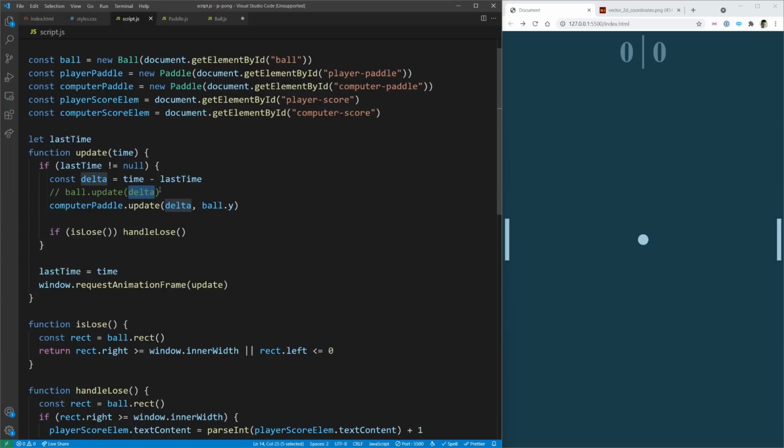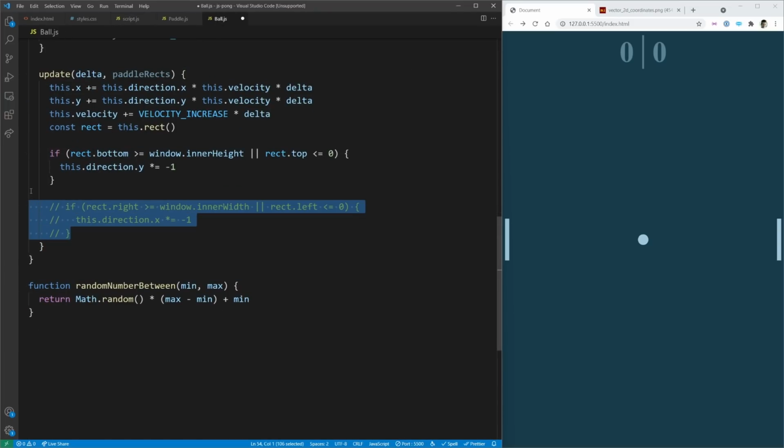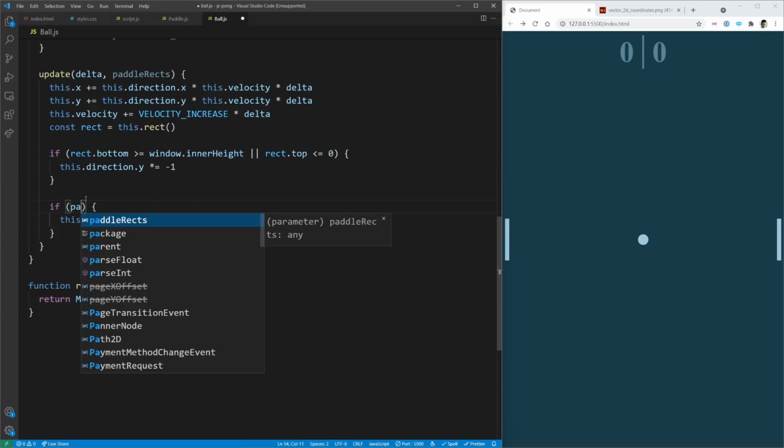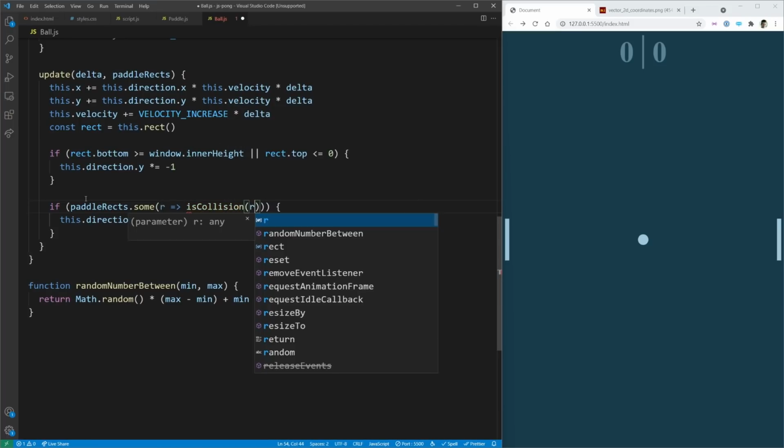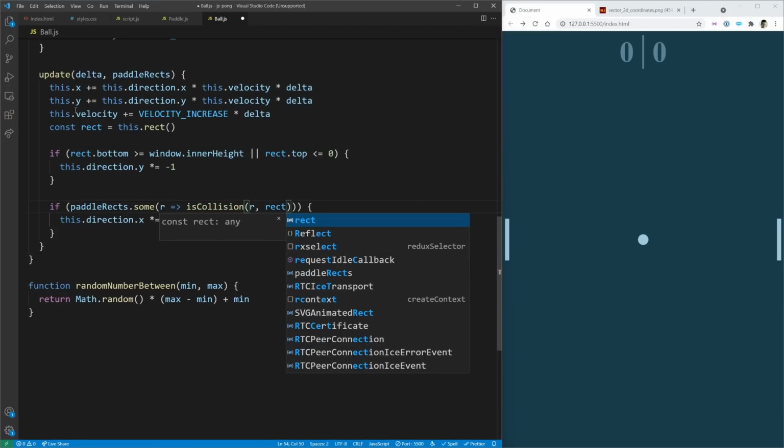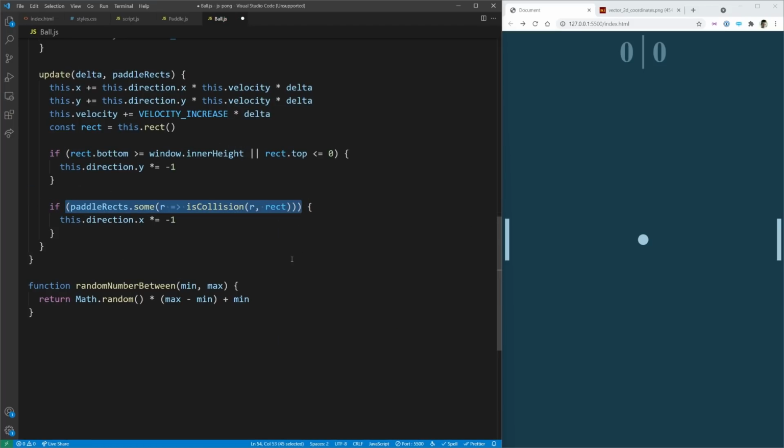Then in our script, we can pass in our rectangles. So we can say playerPaddle.rect, and we can say computerPaddle.rect. That's going to be both of our rectangles passed into our ball. Then inside of our update here, for our if check, we want to check to see if any of our paddle rectangles had a collision. So we can just say paddleRects.some. We're going to take that rect and we're going to call an isCollision function, passing in our rects for both the paddle and our actual ball. So this function just loops through all of our different paddle rectangles. And if any of them return true for this isCollision function, it's going to return true for the entire thing.